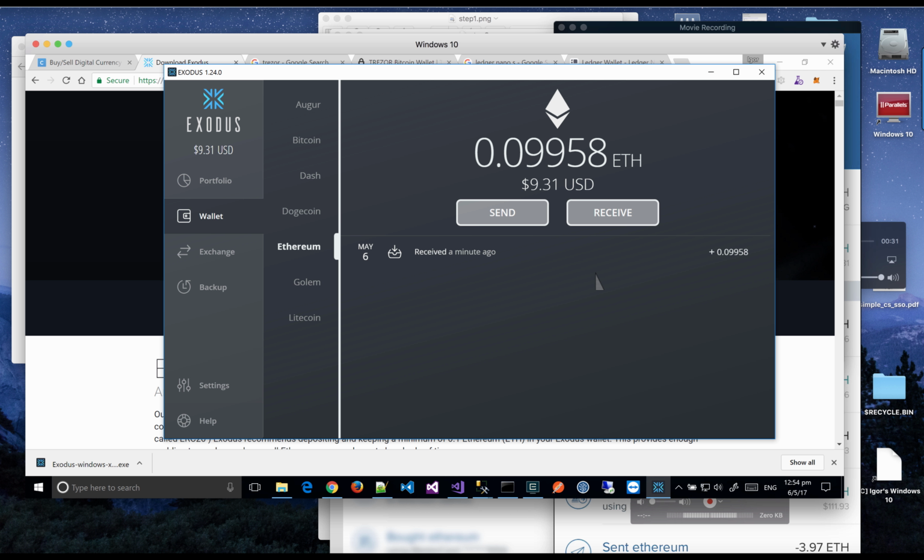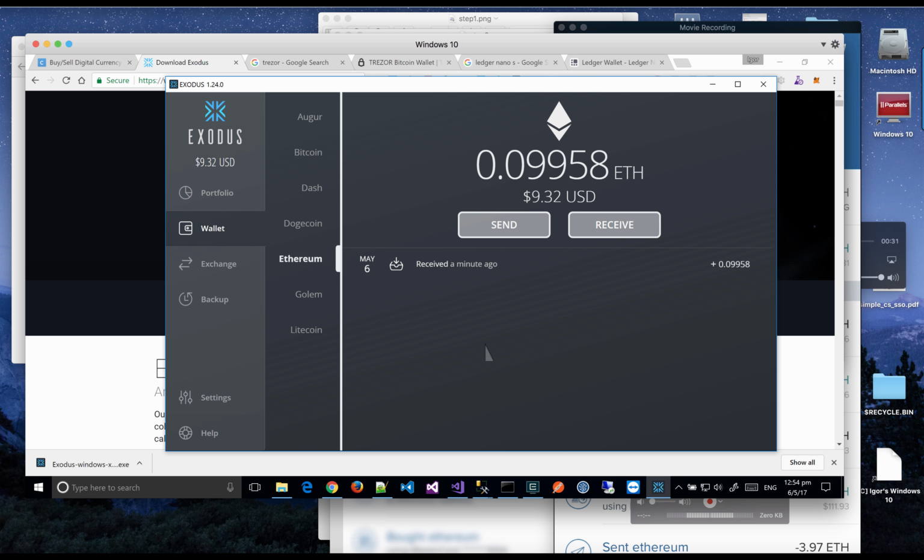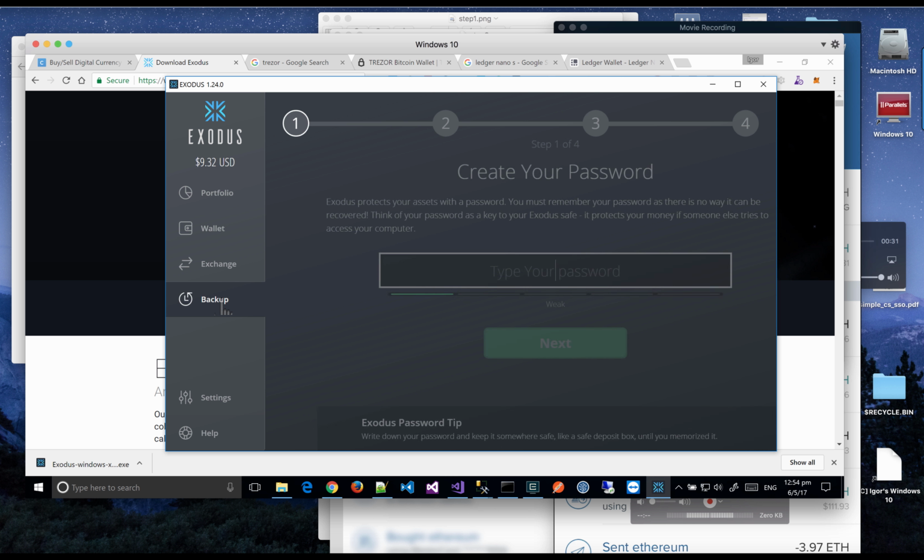So there you go. Now I have Ethereum in my local wallet on my laptop. So unless your laptop gets hacked, no one can steal your money. But it's much safer to have it here than on an exchange. Now that I've got some Ether, I should be able to set up a backup.